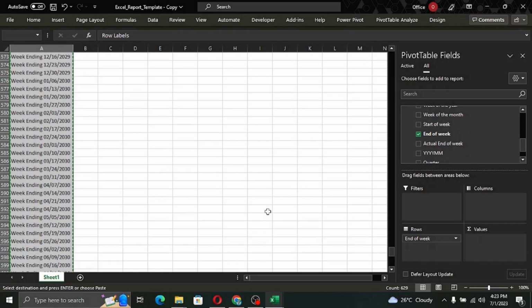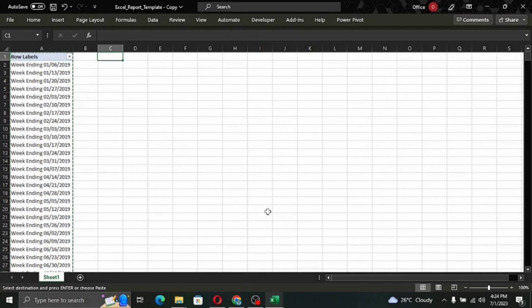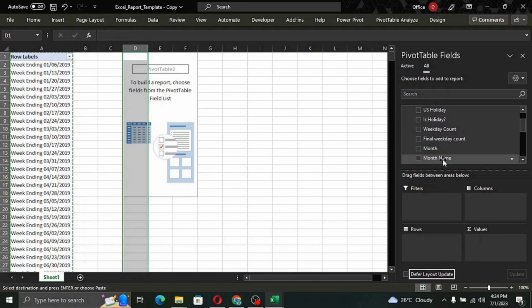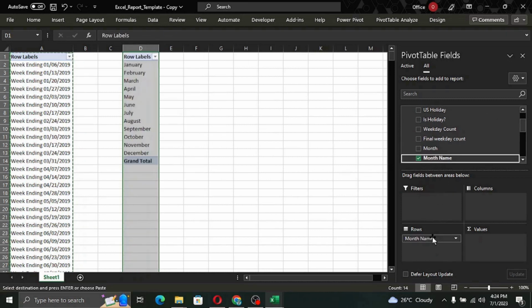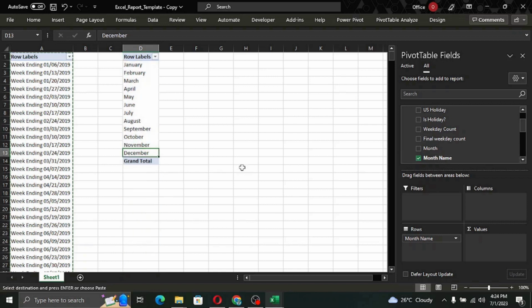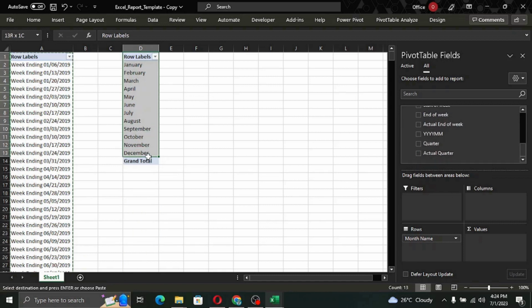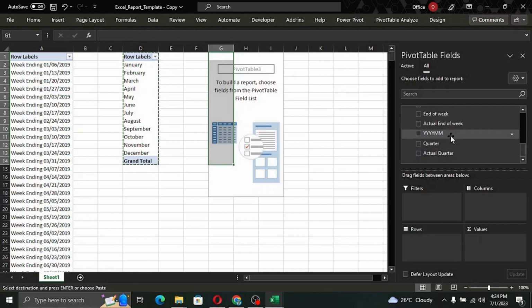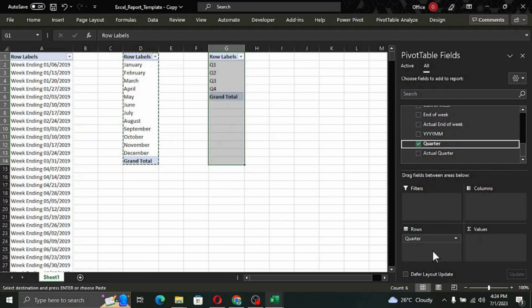I'll copy this pivot, take another one, and here instead of week, I take the month. Let's copy this. And instead of month, now I'll take quarter.